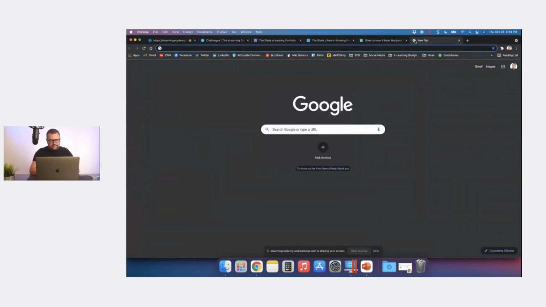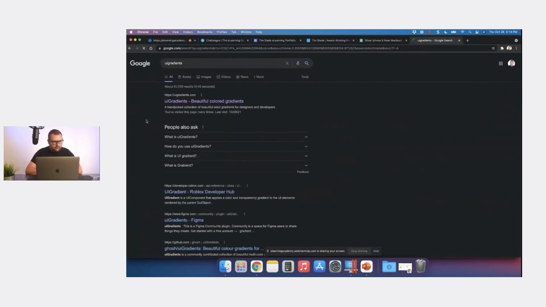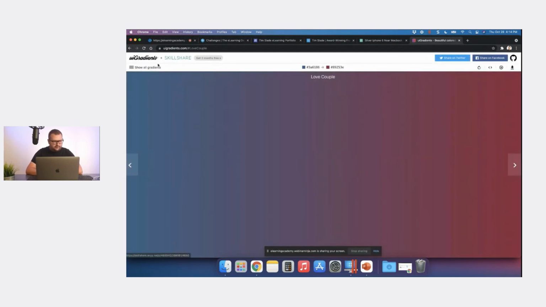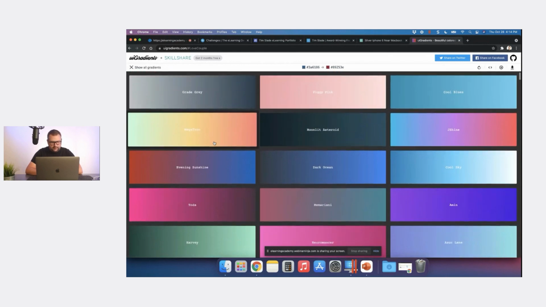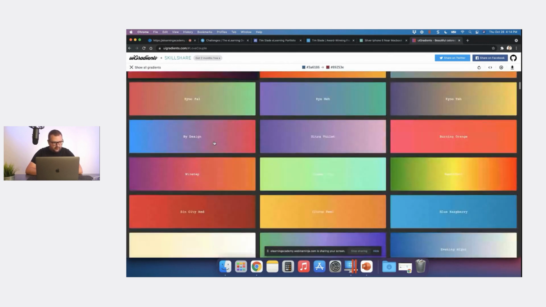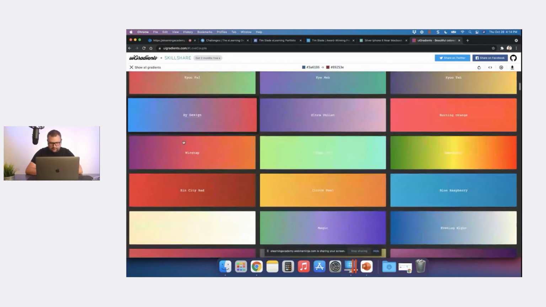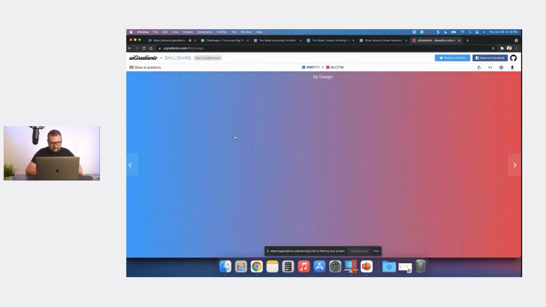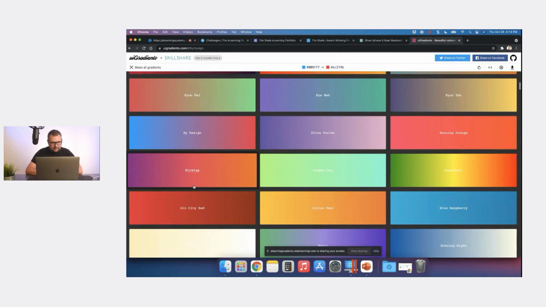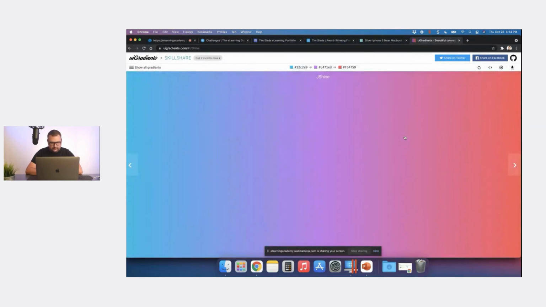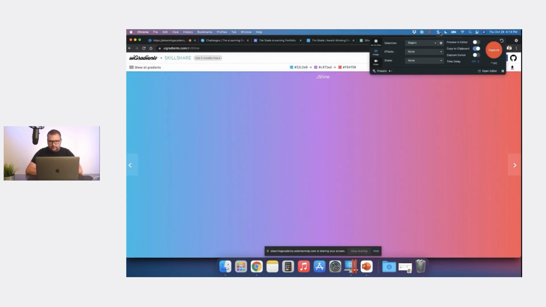I'm going to go to a website I use called UI Gradients, uigradients.com. If I go to show all gradients, it provides all of these interesting different gradient styles that you can pick from. I like this one. This blue one's nice. Actually, let's go back here. I like that one, but I feel like this one's a little bit cleaner. So I'm going to take a screenshot of this.